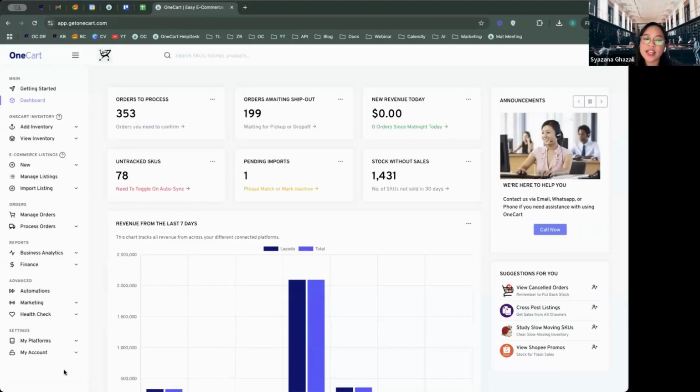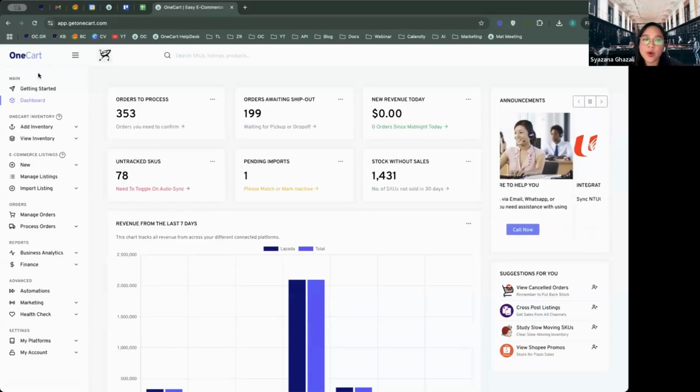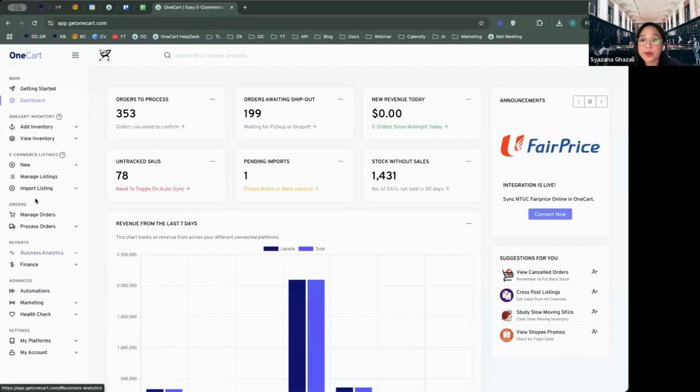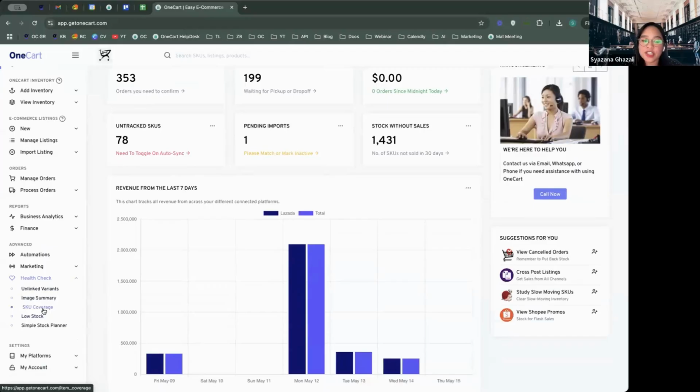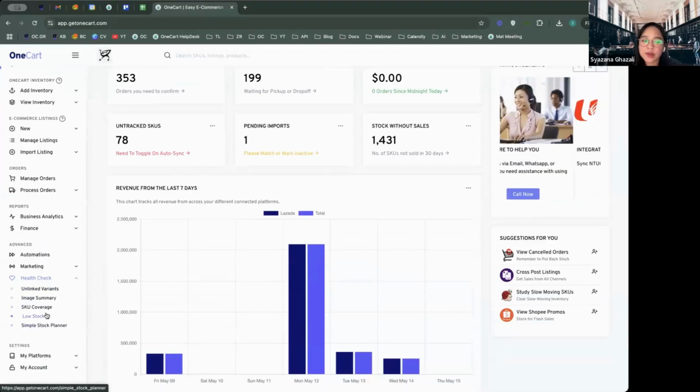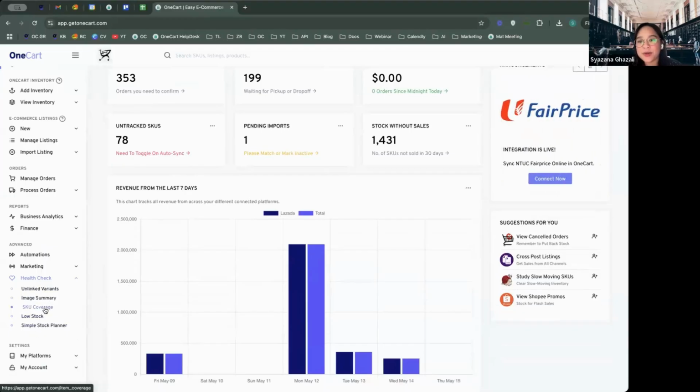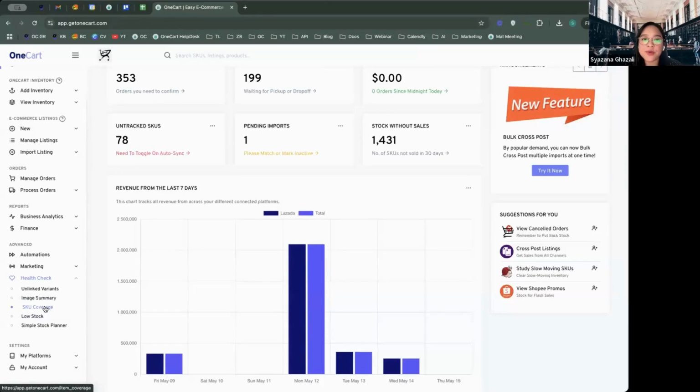Okay, so on the left-hand side of the homepage, you will see the menu bar. Under the menu bar, you go under health check. You will see all these options that you have, but today we'll be talking solely on SKU coverage, and I will show briefly afterwards the low stock option, to ensure that you avoid stockouts and overselling. Okay, so SKU coverage. Let me just open this up for you.